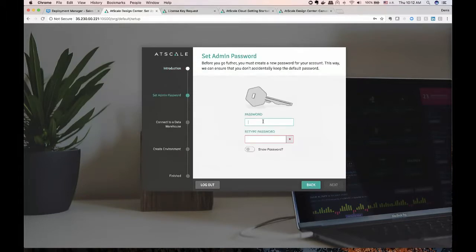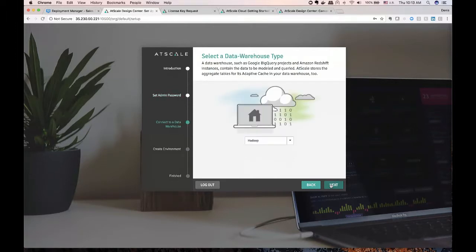And again, this password for the admin user was assigned by the deployment manager. This is a temporary password, so we highly suggest that you go and change that password. I'm going to go in here and change that password. And you can actually show the password to make sure that it's identical. So I'm just going to go next.